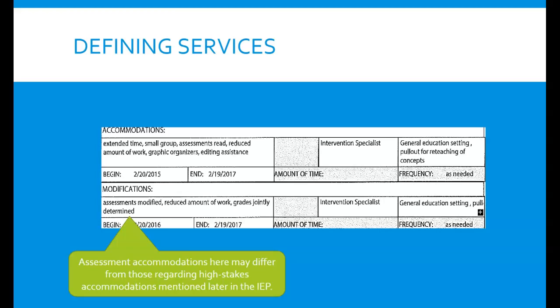as the IEP. Another difference that can happen here is that we don't need to be specific about the amount of time or frequency. Here we can be more general and say as needed, because we won't always need these same accommodations and modifications.